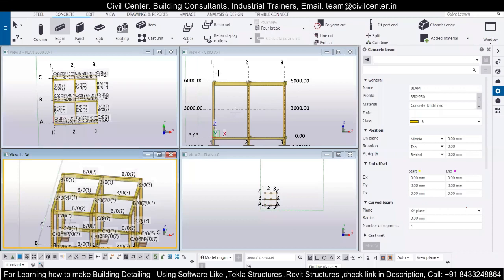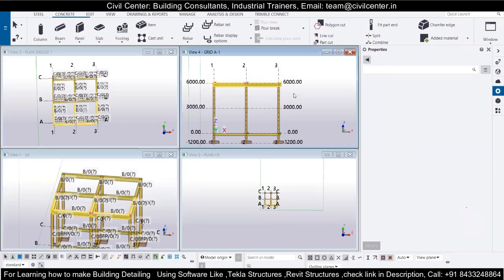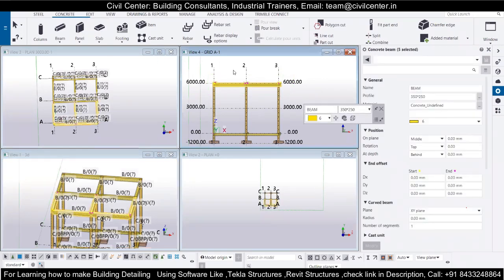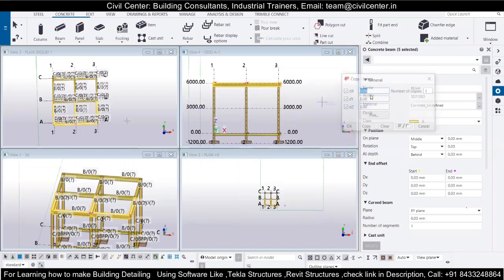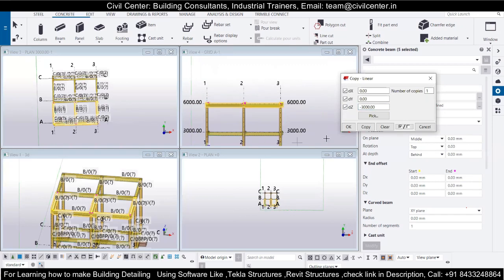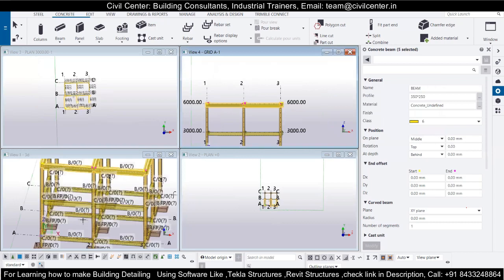Now we have beams on the top floor, and if I want to just get the copy of it, then I will have to simply select all my beams, and then I can right click, copy special, then linear, and here I can specify the distance in the x, y and z directions. Like in z direction I want a copy at -3000, and you can see over here you have the copy of it. Okay, so you have the copy even on the second floor.